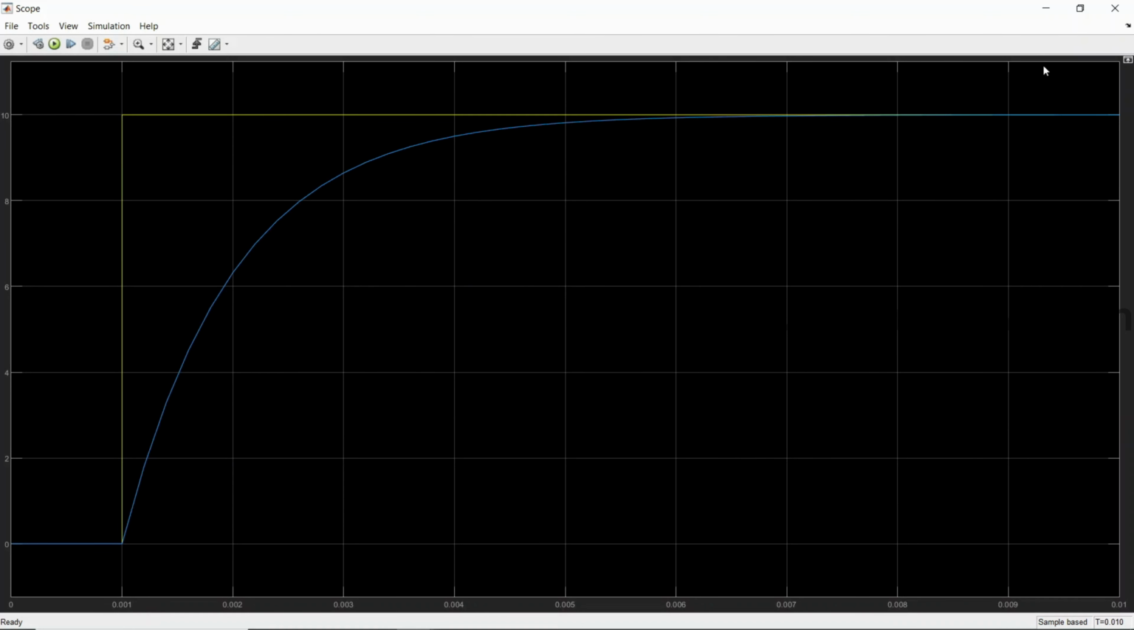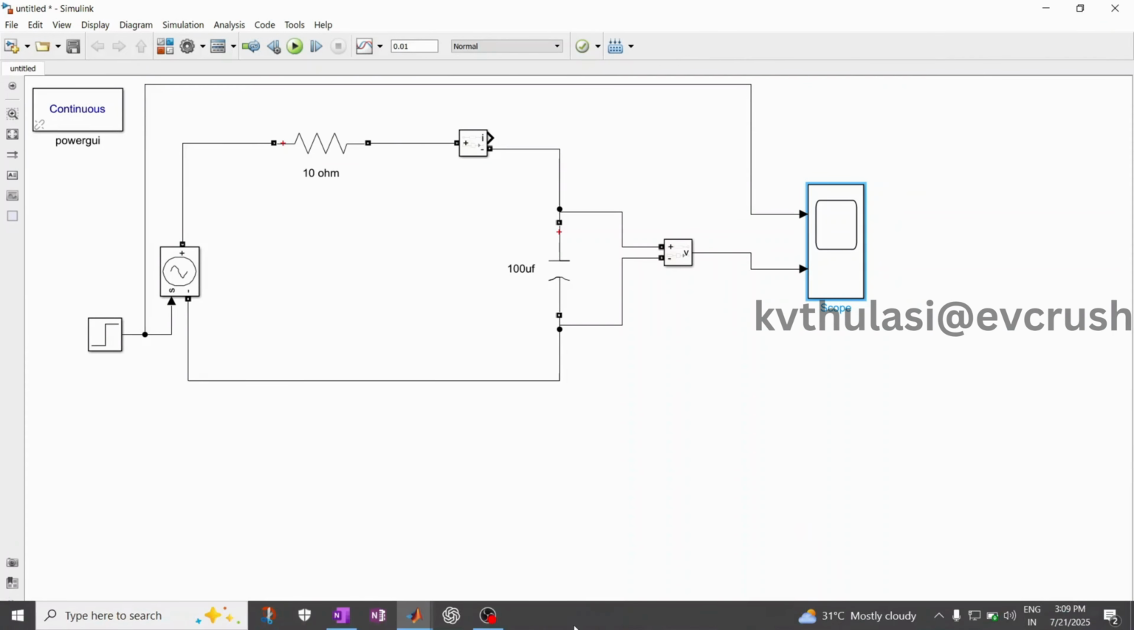Okay, hope you are able to understand the simulation of transient response of a series RL circuit.